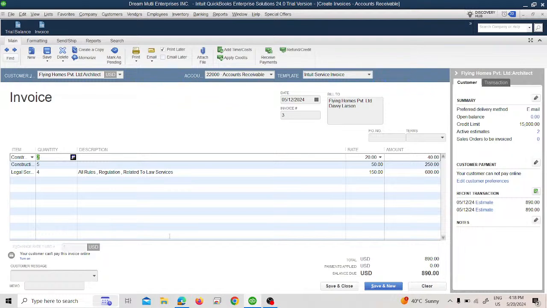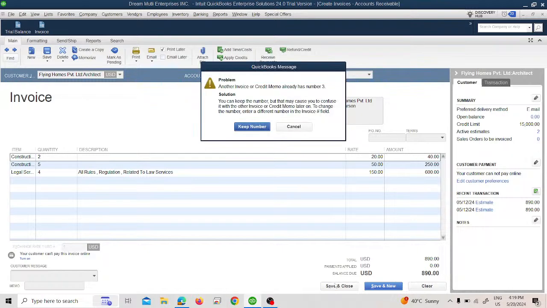Now we have discussed how to create a job, how to create an estimate, how to create a duplicate of an existing estimate, and how to create an invoice from an estimate. The next topic: we will click save and close.